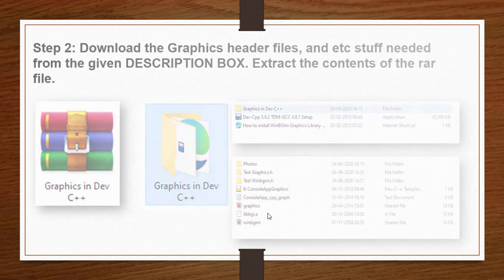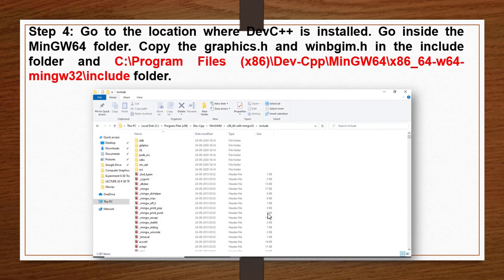From there you have to carry on with the next steps. Go to the location where Dev-Cpp is installed and go inside the MinGW64 folder. Then you have to copy the graphics.h and winbgim.h files and paste them in the include folder, which is situated at C program files Dev-Cpp MinGW64 x86_64-w64-mingw32 include. In this folder you just paste those header files.